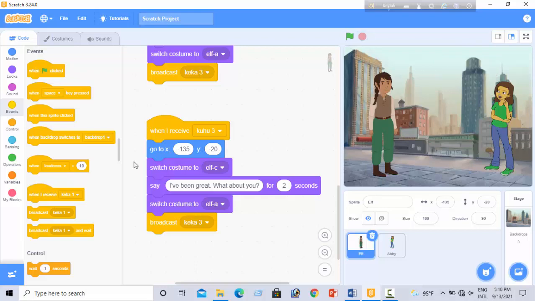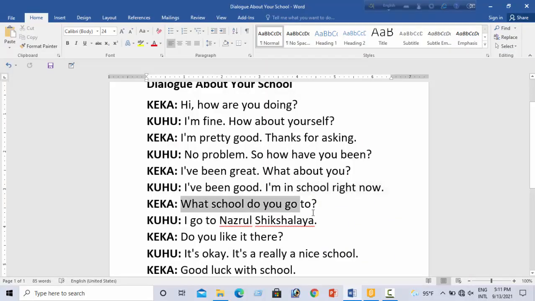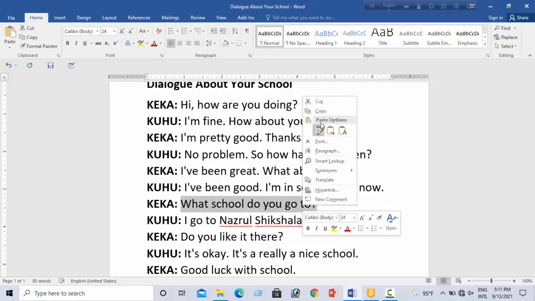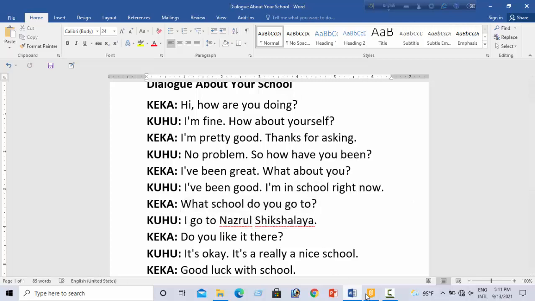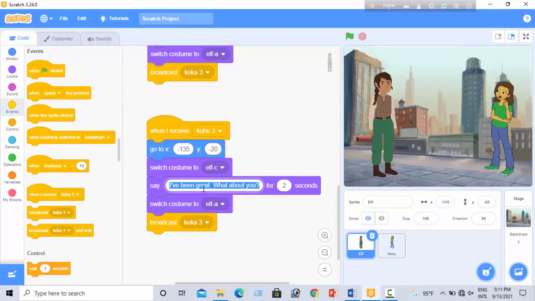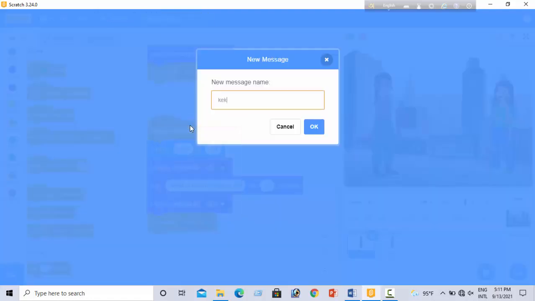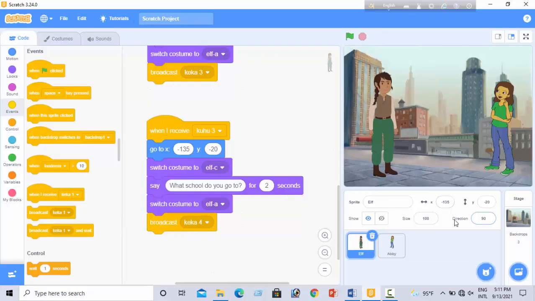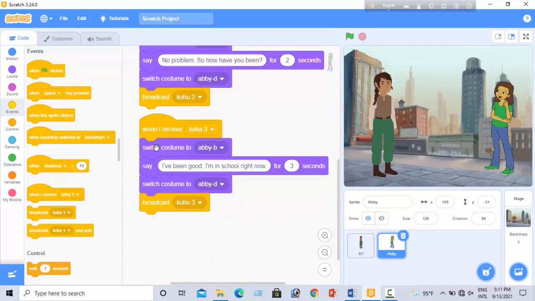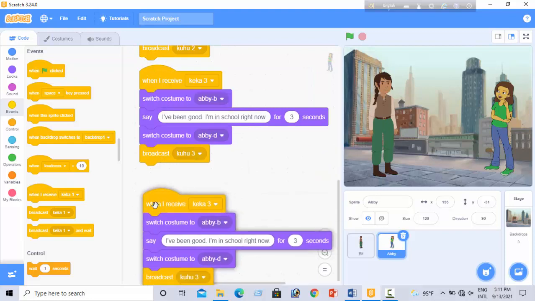and switch costume to ELF there. Say, what school do you go to? For 2 seconds, switch costume to ELFR, broadcast KEKA 4. Okay, then I go to AVI and duplicate when I receive KEKA 3. I need when I receive KEKA 4.